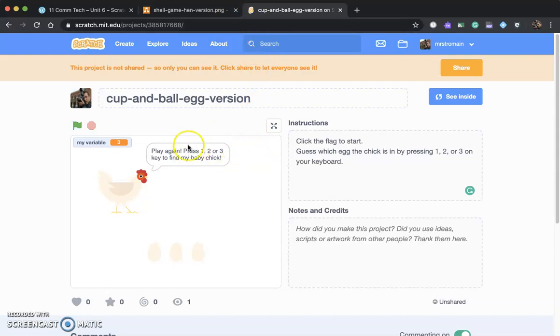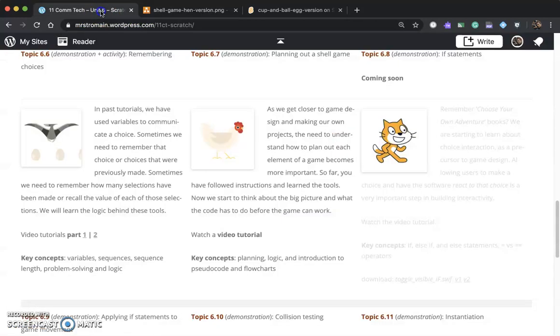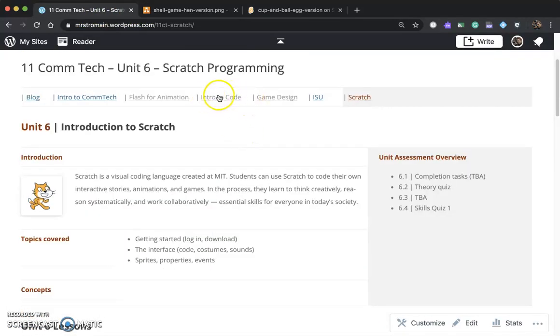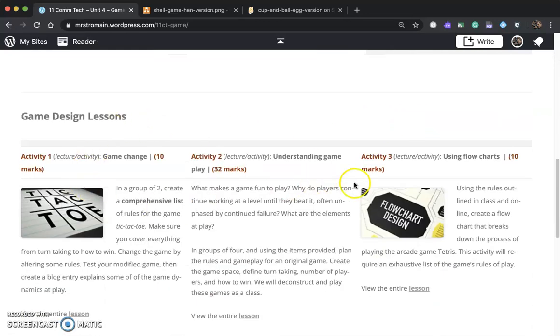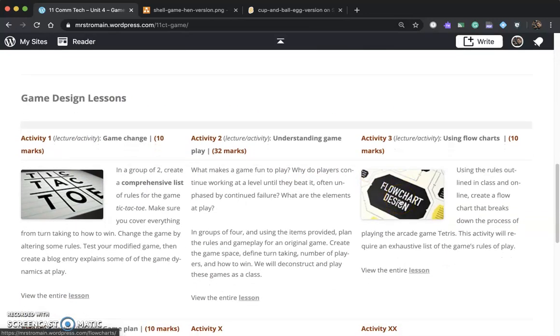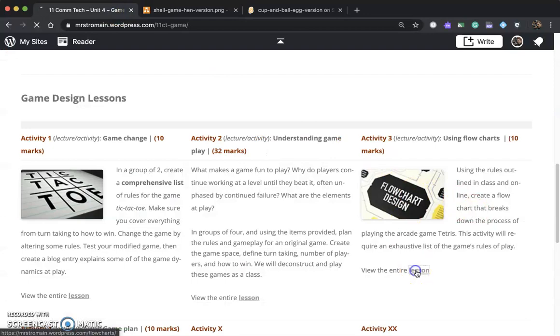And before we actually build this, I want to show you this here. Now this is getting into what we'll be doing when we get into our next unit. So we're doing intro to code in Flash. What we would have done is game design, and in game design we start to look at some of the things that happen as you're creating a game. One of the lessons we do is called flowchart design, and there's a whole lesson here. We're not going to do the whole lesson in this unit, but it made sense, I think, to talk about this here.